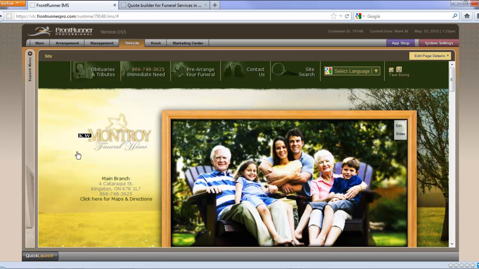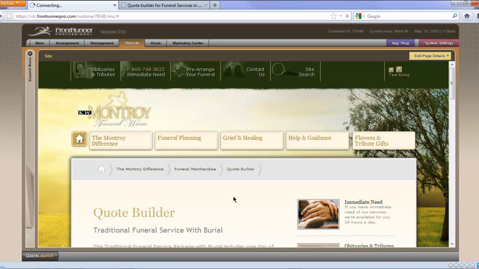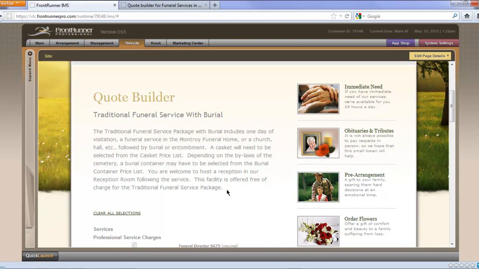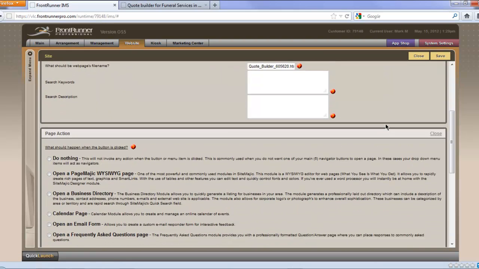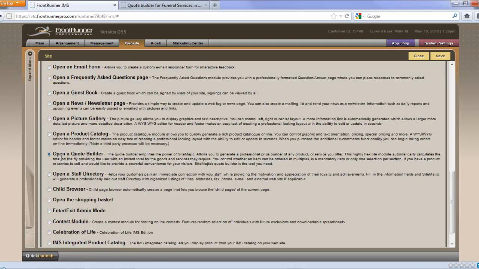So you would create your Quote Builder page, save it, go back to Edit. We'll collapse the menu for easier working. And we scroll down and go to our Quote Builder page. Now you can see we've actually titled it Quote Builder. When you have created your page, you're going to have to go to Edit Page Details and go down to the Page Action. And make sure that you have set the page to open a Quote Builder. That's obviously required. You save that, and then you can start editing.